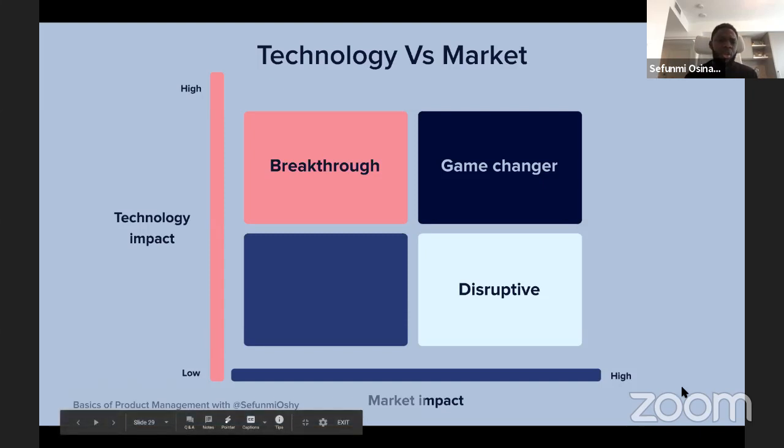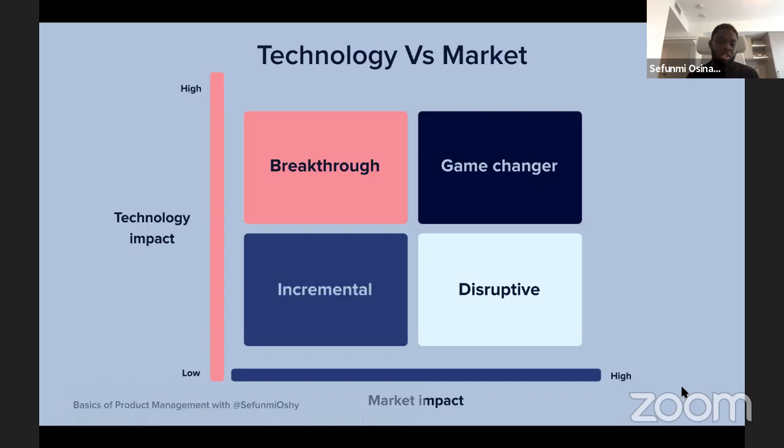And lastly, with low technological impact and low market impact, this is when you have your incremental changes. So this is where you have your 12 to 12,000 to-do list apps. This is where you have your Figma versus Sketch. You have things whereby there is a lot of competition in the space, but some of them are just making incremental changes to be able to get more market impact.